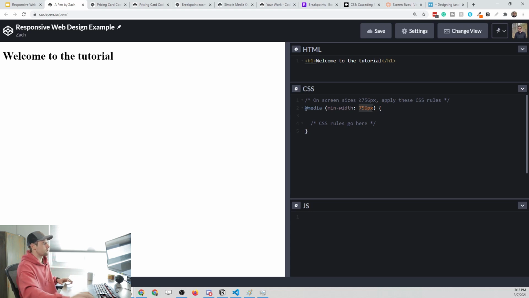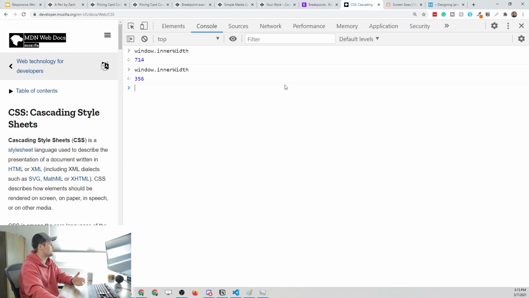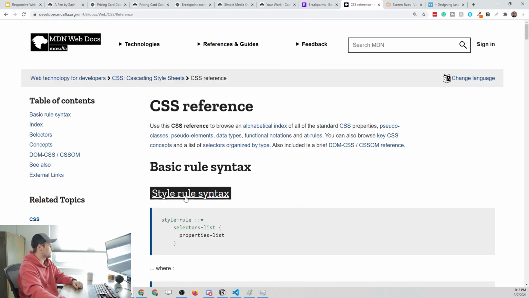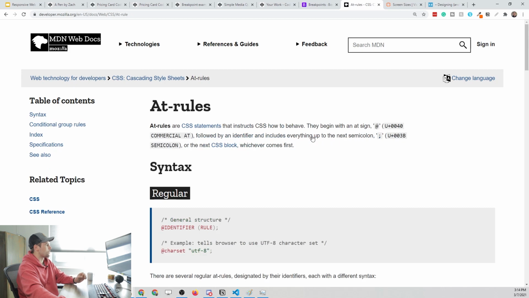Now we have a little bit more to learn about this syntax because we have to ask ourselves, what does this @media actually mean? If we go over to the MDN documentation, this is what we've been using so far in this series. You can come down to Technologies, CSS, and then the CSS reference. In the CSS reference, the first paragraph has all sorts of links that we can go to. It says, use this reference to browse an alphabetical index of all the properties, pseudo classes, pseudo elements, data types, functional notations, and @rules. This last one, the @rules, is what we want to click on.